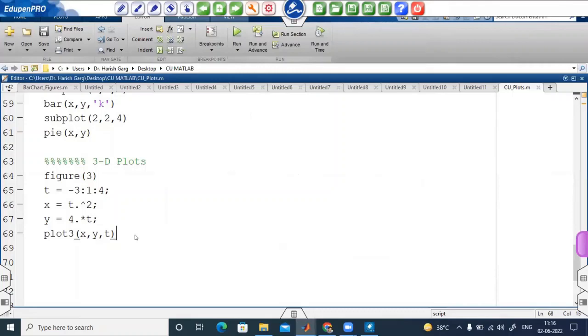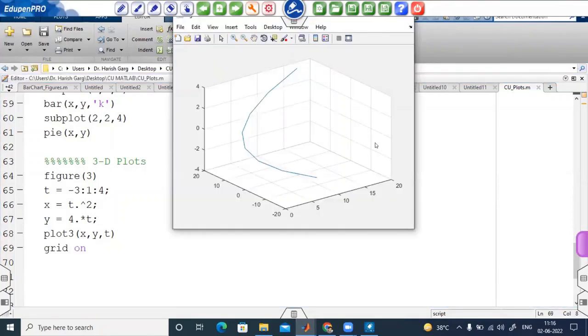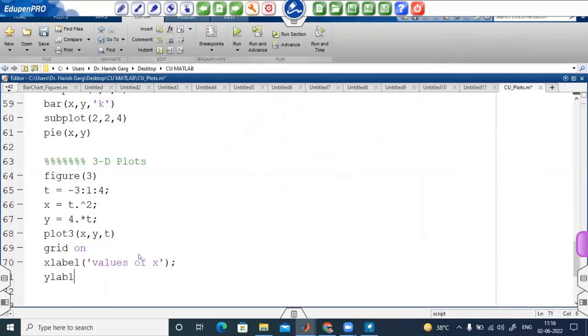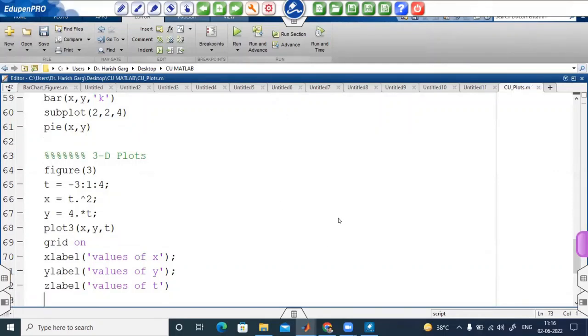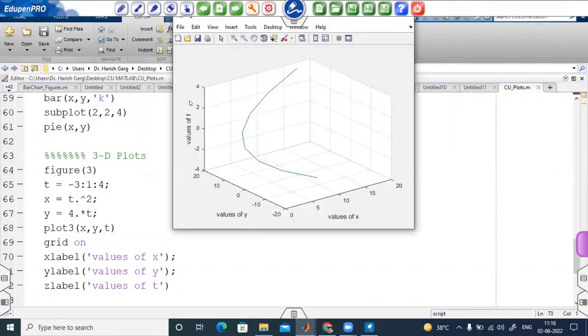If you put them as an x-axis, you can write here the values of x. Similarly for the y label, values of y, and for the z label, you can set values of t. Now you can see the value of x, the value of y, the value of t. You can change the limits also.